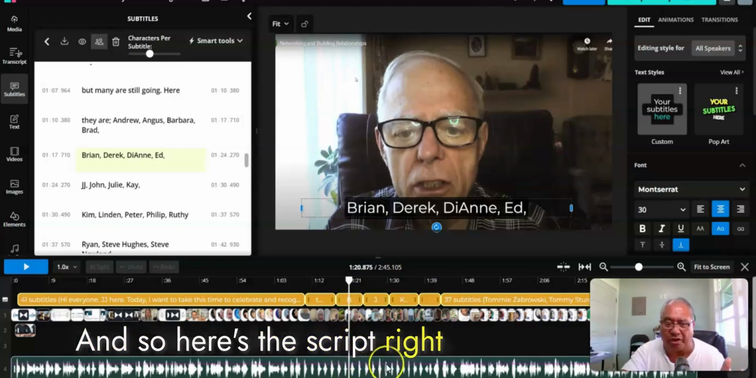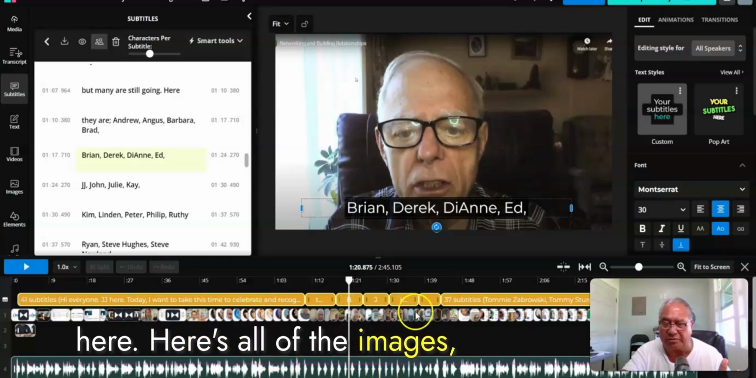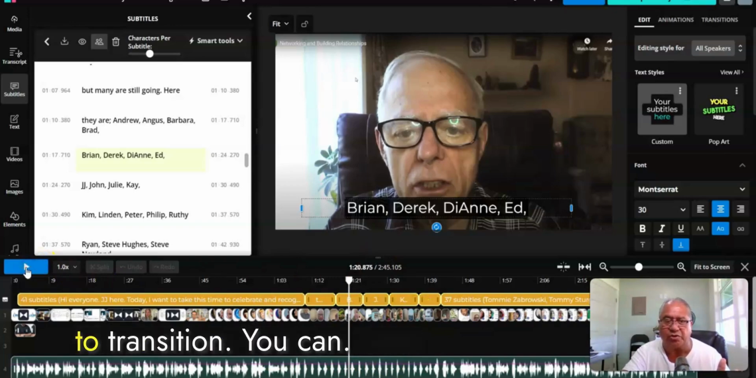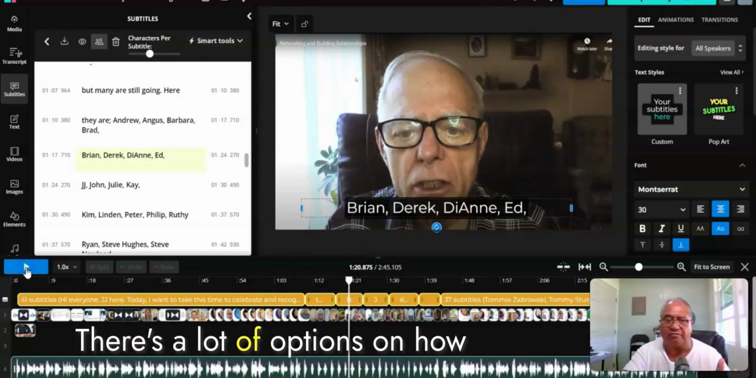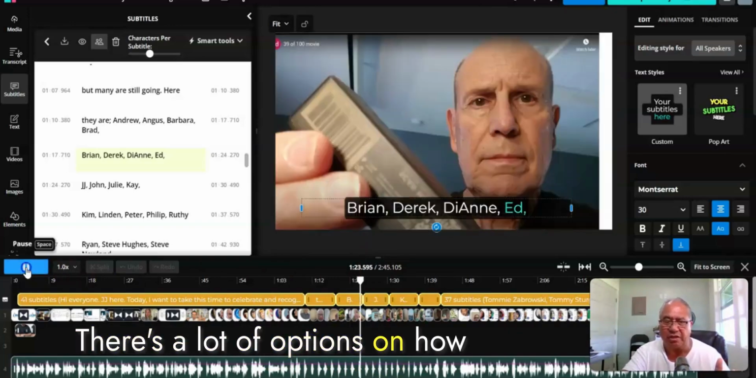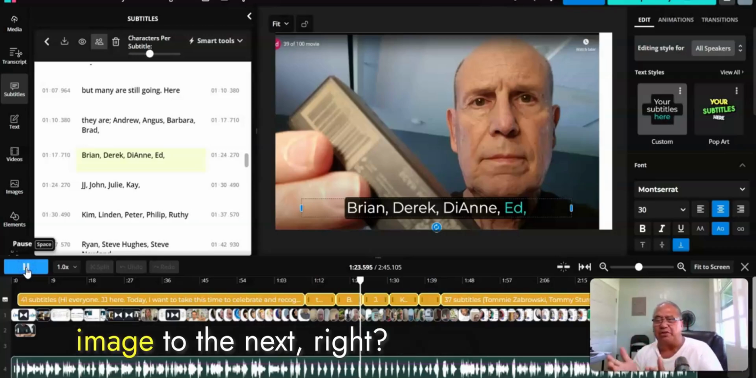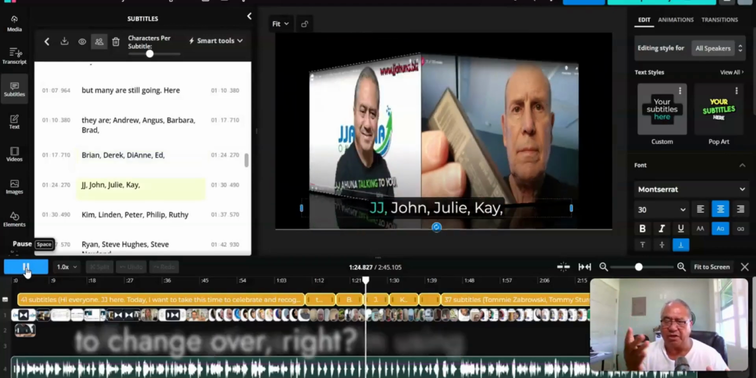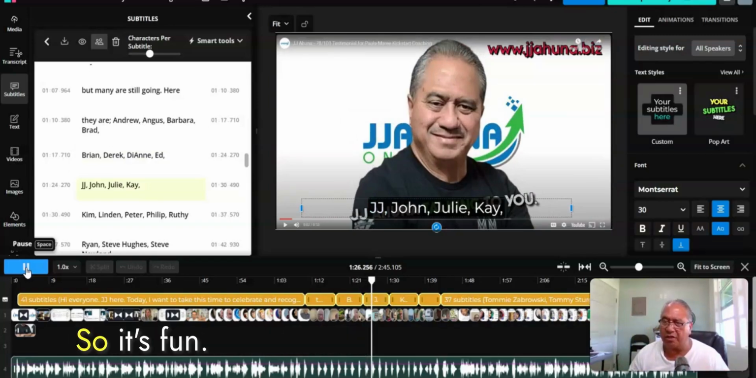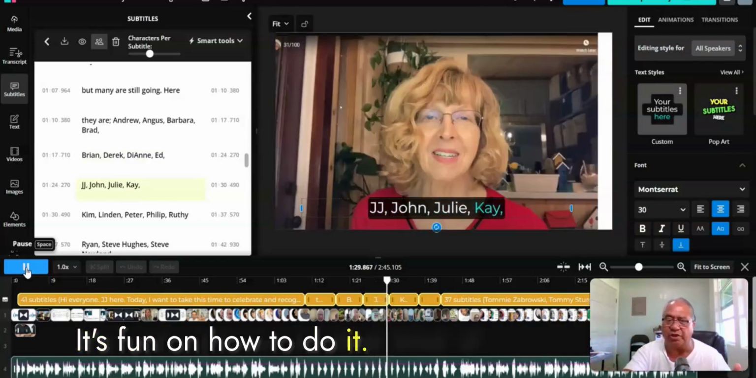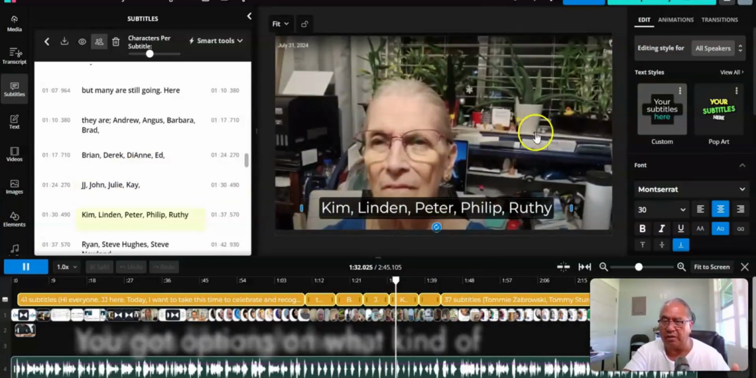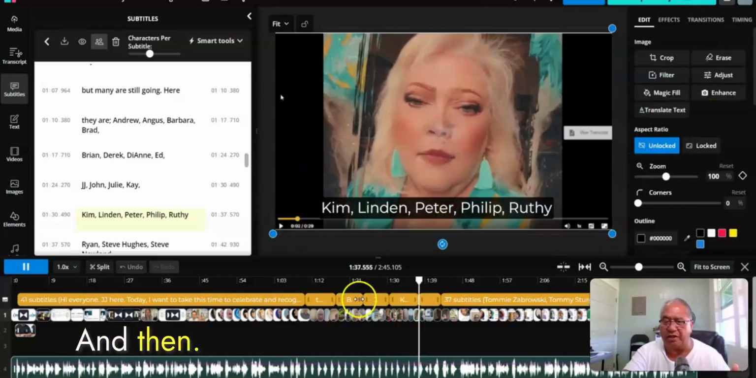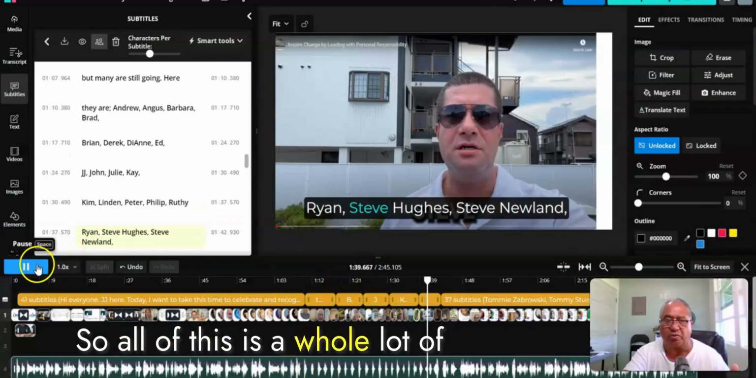And so here's the script right here. Here's all of the images, right? And with the transitions, it's up to you how you want to transition. There's a lot of options on how you want to transition from one image to the next, right? And you can see all the different options that I'm using to change over, right? So it's fun. You got options on what kind of subtitles, like right here, which one you want to use, right? All of this is a whole lot of fun.